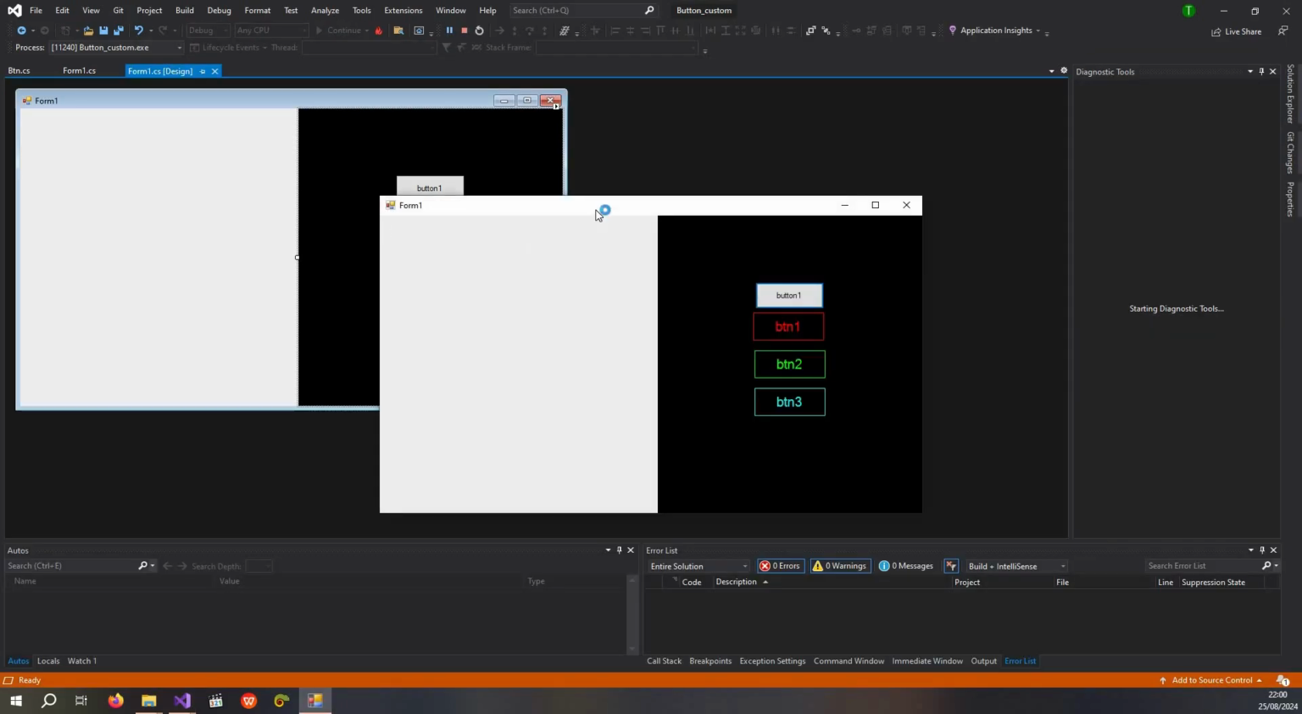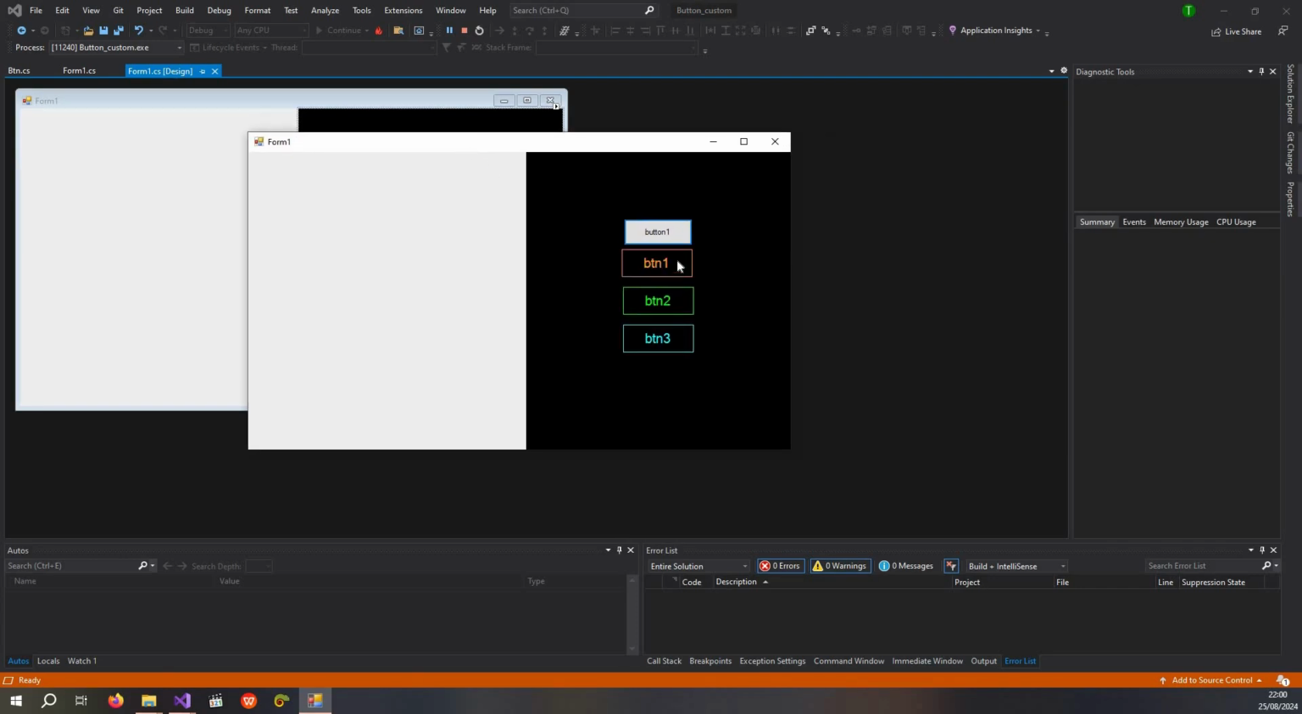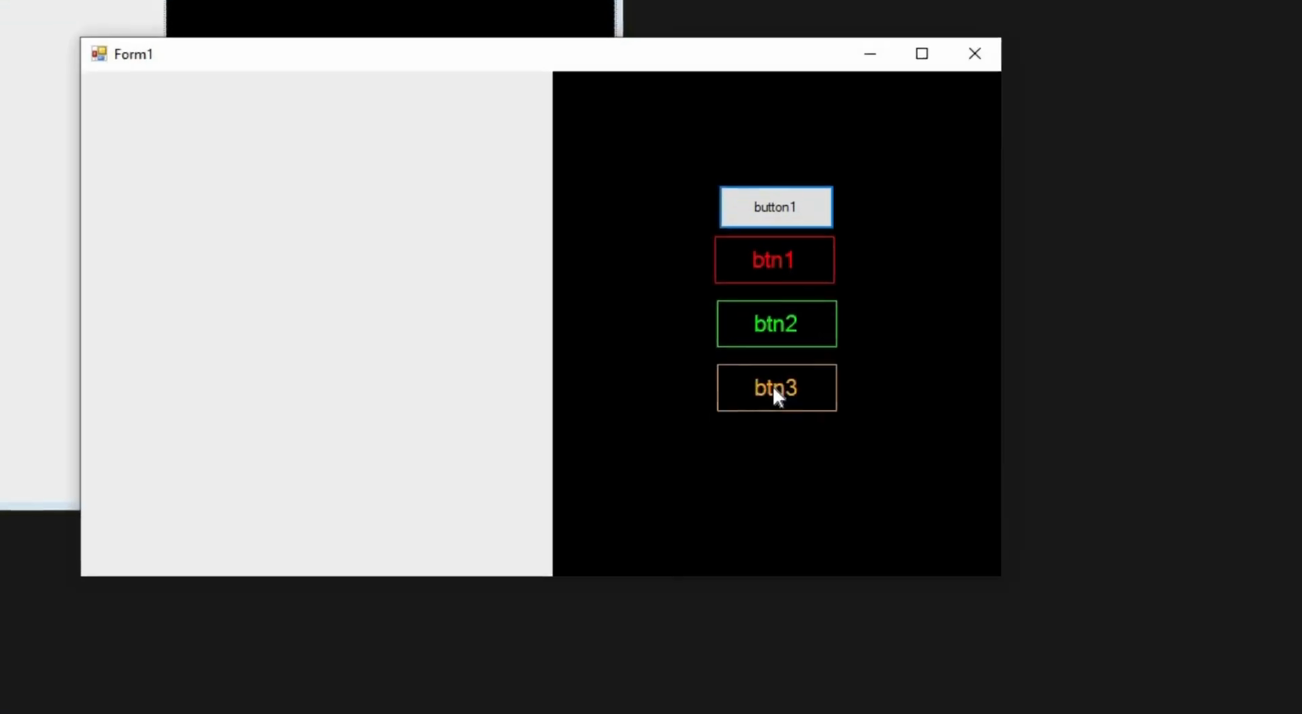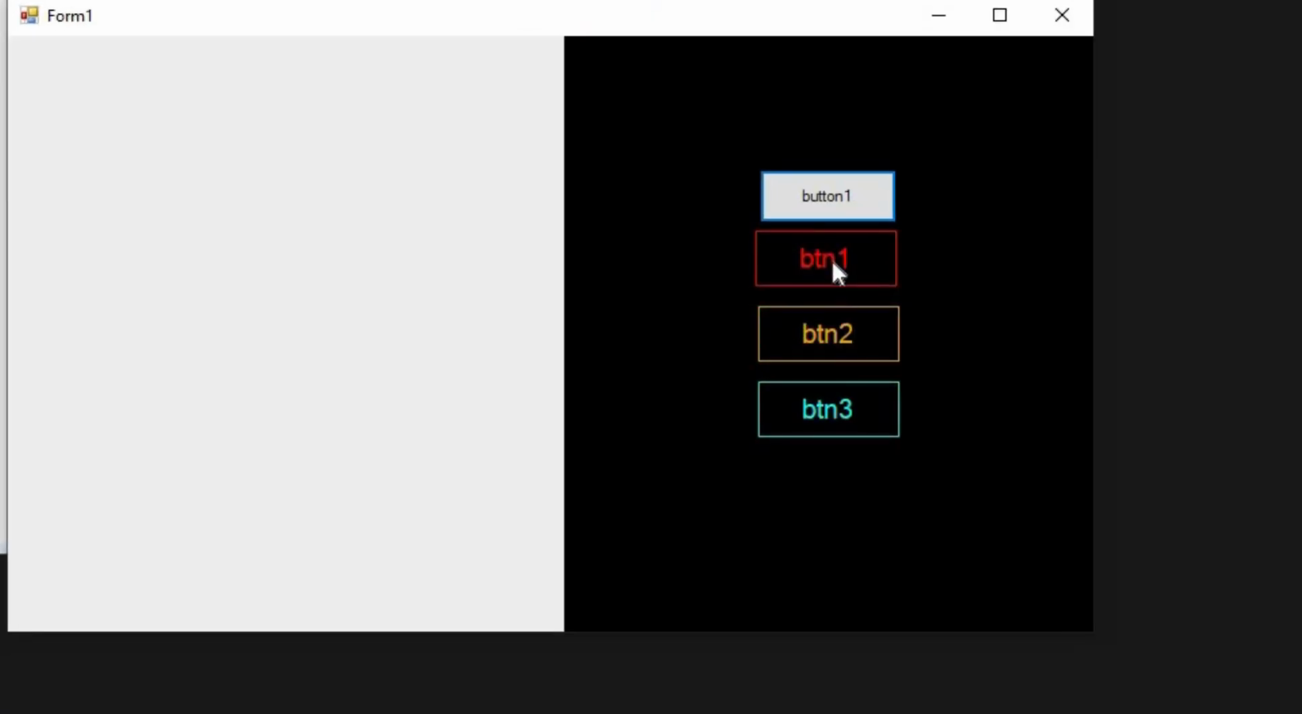Thanks for joining me in this tutorial on creating a custom color button in Windows Forms. I hope you now have a clear understanding of how to make your buttons more dynamic and visually engaging.